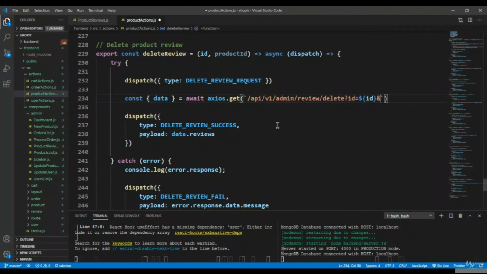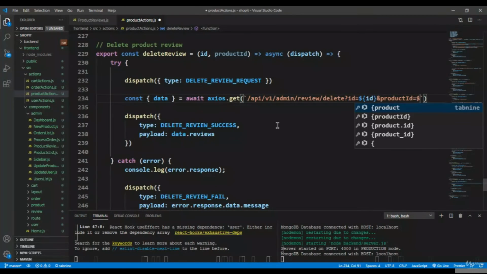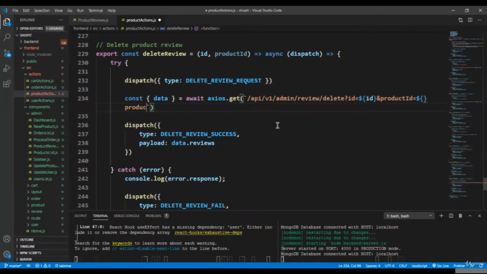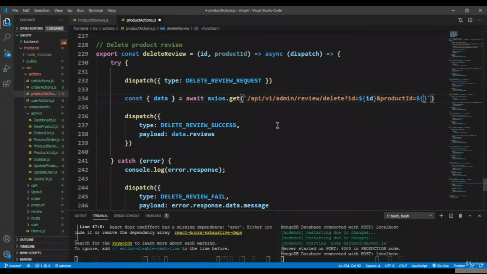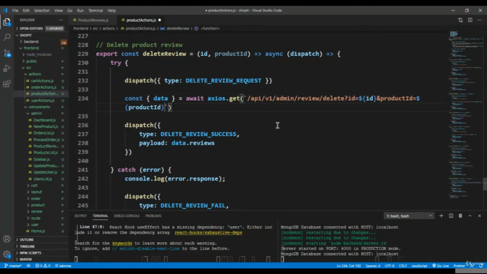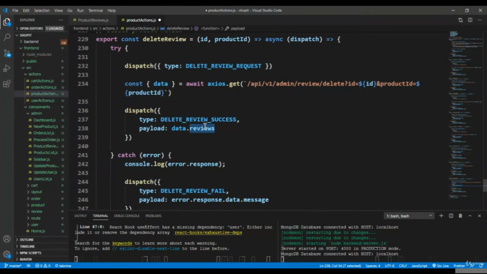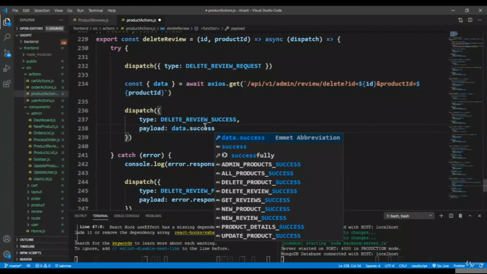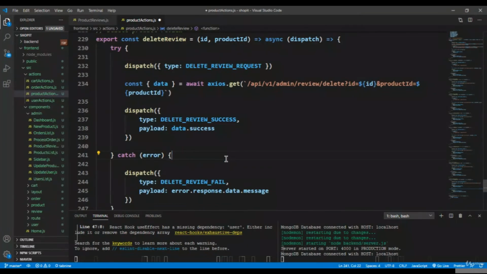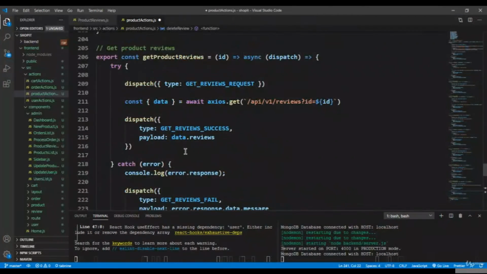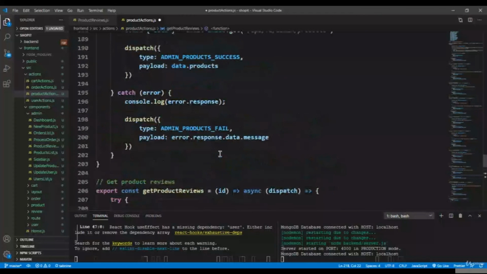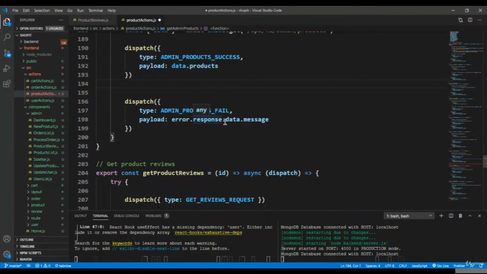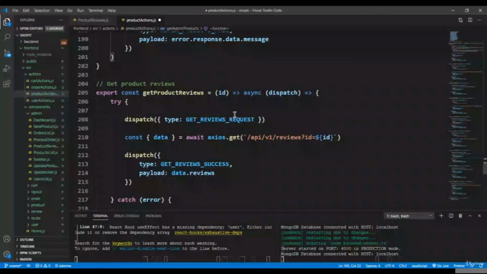Okay, so add product ID equals to the product ID. Okay, so this is the ID, this is the ID of the review, and this is the ID of the product. All right, and this will be data dot success. I think so, that's it. Also remove this log. I think so you also have here, let's go this one, oops, also this one, so we save it.